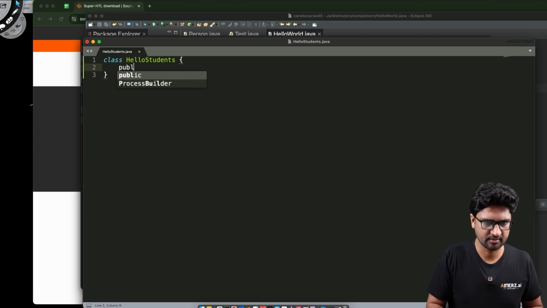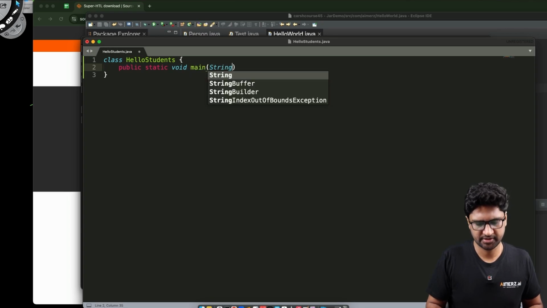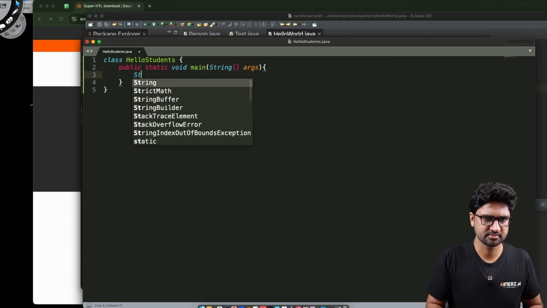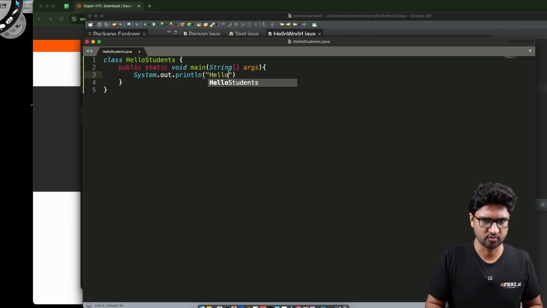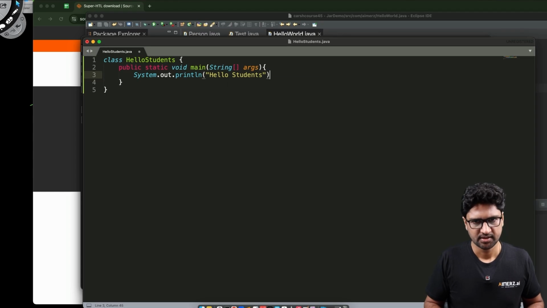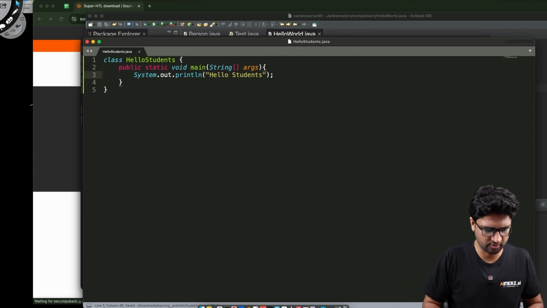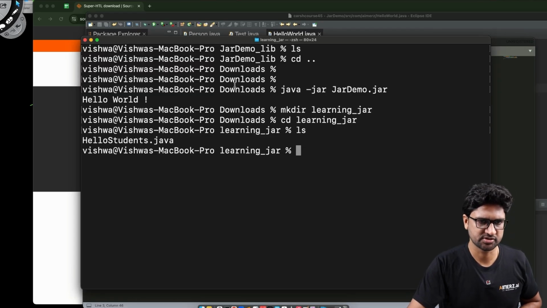and then have a public static void main, String args, and here I write System.out.println, and I say hello students. Simple class. I have defined this Java class. Let me open my terminal. In my terminal, if I run ls now, I see there's a hello students.java class.